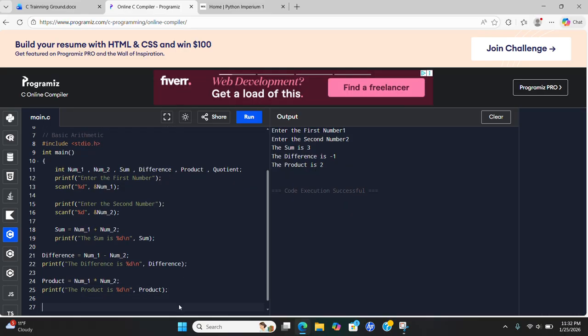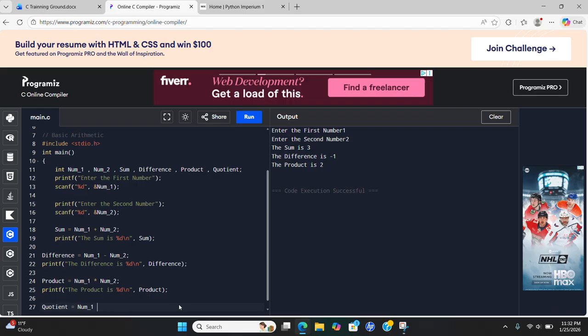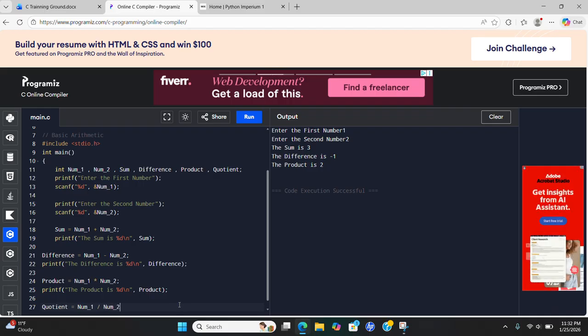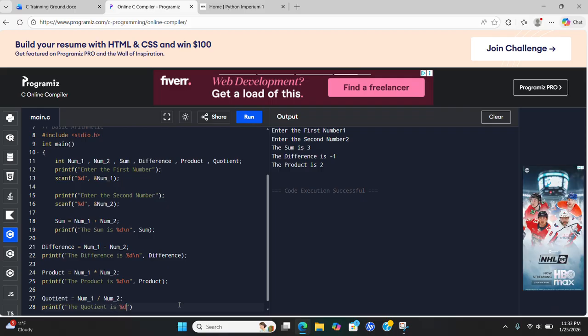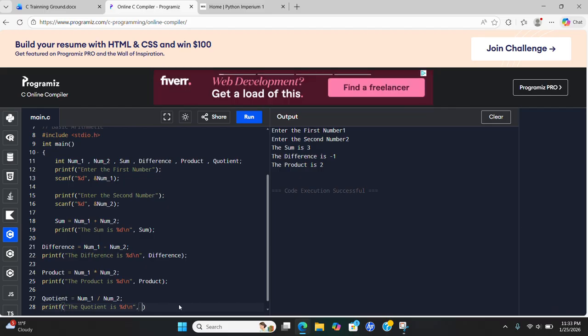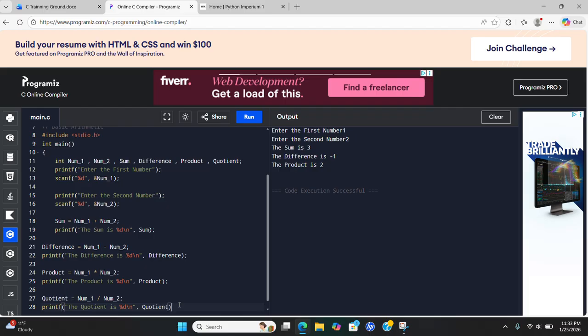Finally, we just have to get the quotient right. Quotient equals num1 divided by num2. Then there's our print function. The quotient is, put this in here. We want to have it in multiple rows. Quotient. So I'm going to put 1 and 2 in. So the quotient is 0.